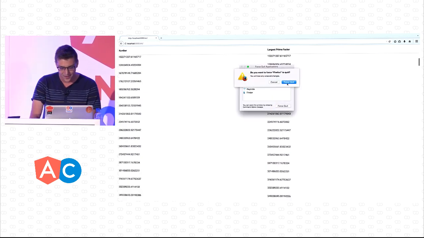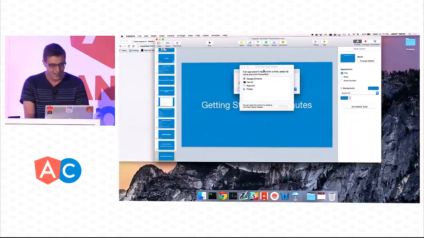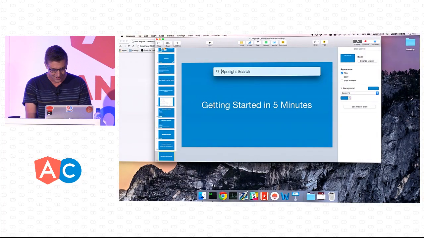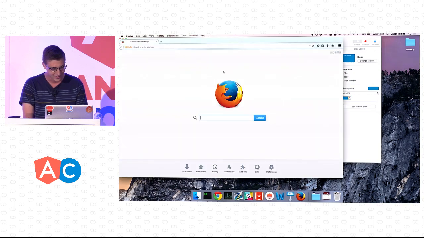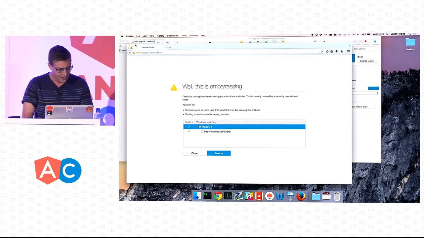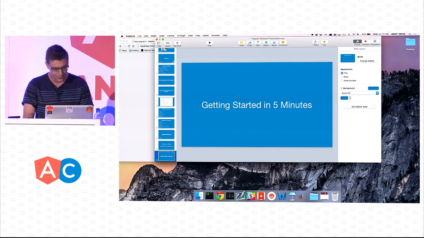So I actually have to force quit Firefox because this application is so crappy. And this is actually the first time I've ever been excited about force quitting something during a demo. Usually that ends really poorly. And so that didn't go very well at all. And that was a standard Angular 2 application written without web workers.